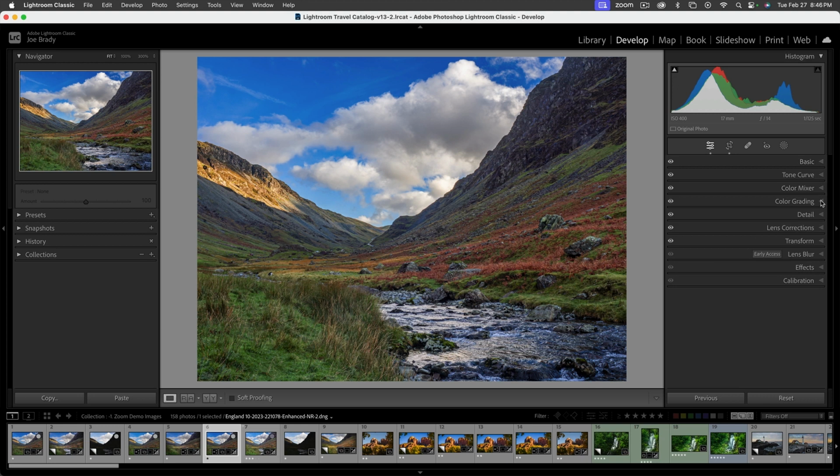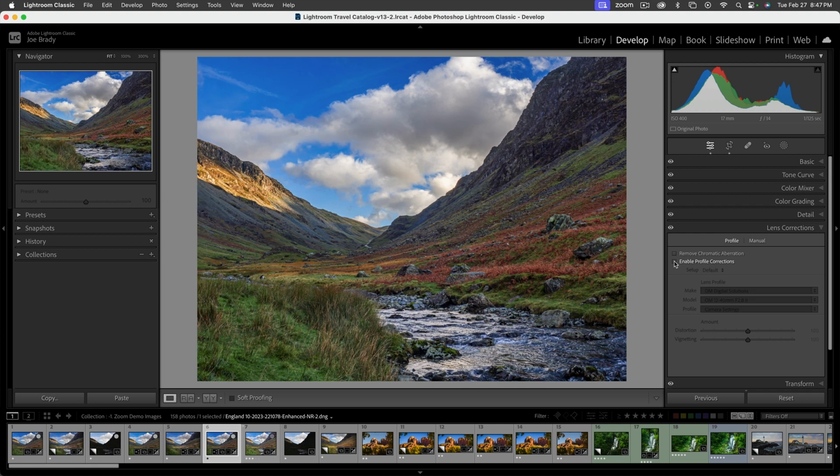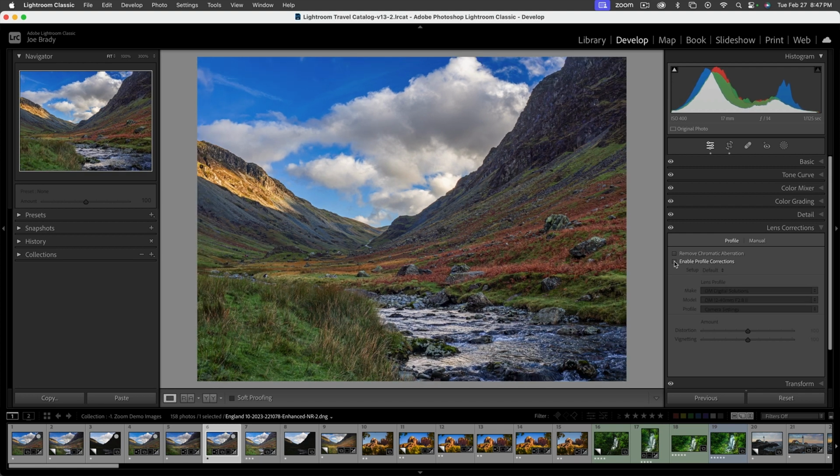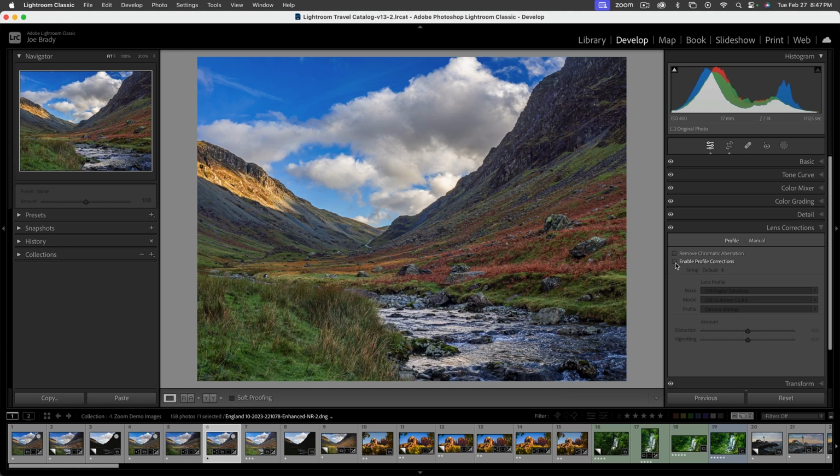What else? Detail. Lens corrections. If you go to profile, if the software sees your lens, as it does with most, it will automatically fix your vignetting and any kind of barrel distortions that happen. This is enabled. Let's turn it off. And notice how the edge distortion changes when I turn it off.